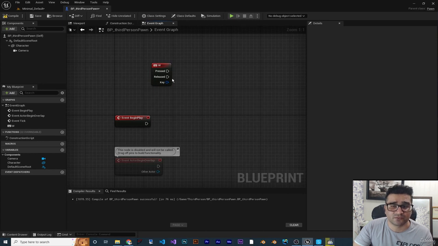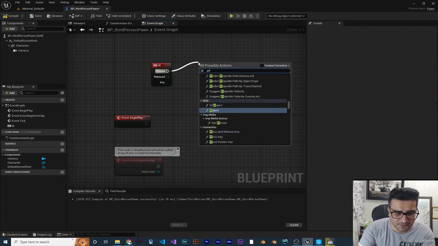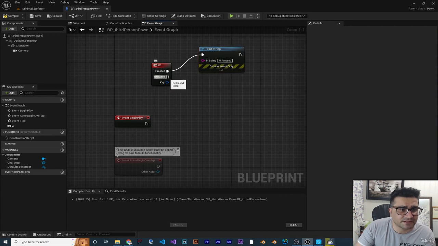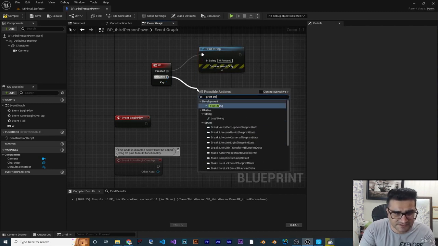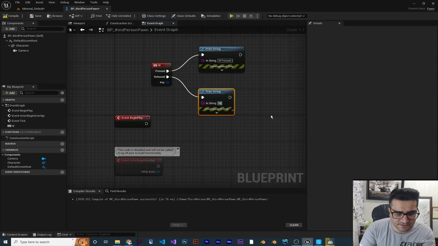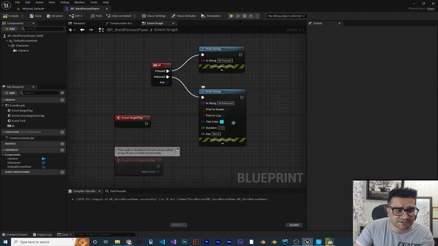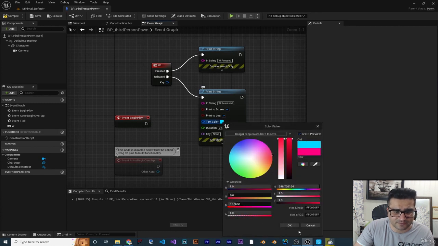And when they release the W key, whatever is connected to this release execution pin will be executed. So for example, in the press, I want to say print a string, and in the string I want to say W pressed, okay? And in the release I want to say print a string, and in here I want to say W released, okay? And I want to change the color of this W released printed string to red, for example, or pink, right?